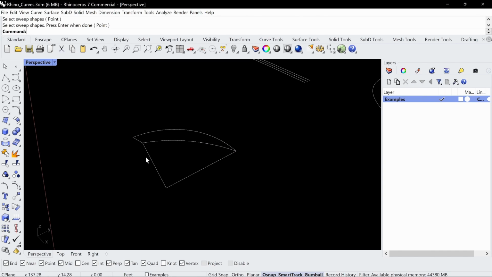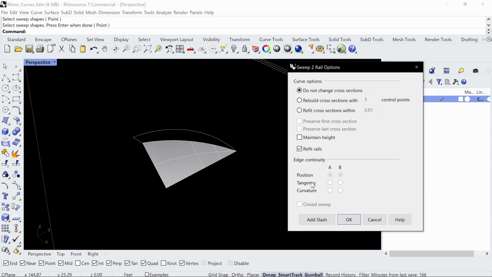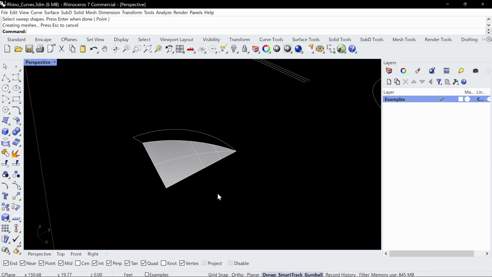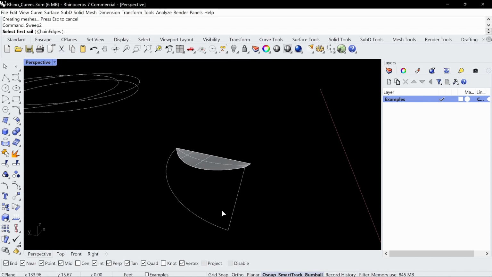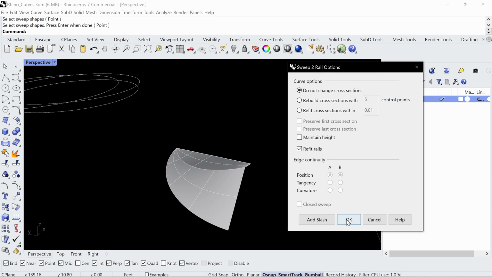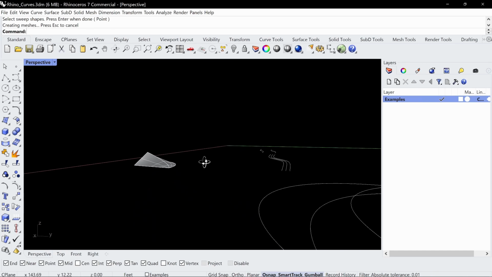So this is my first rail, this is my second rail, and this is my sweep shape. Enter. Oops, I think I have to explode this. Sweep two. First rail, second rail, sweep shape, enter. And that is fine. We'll do okay. And then let's do the same thing here. First rail, second rail, and then sweep shape. There you go. And so you get this beautiful shape here, and there's so many things you can do with it.